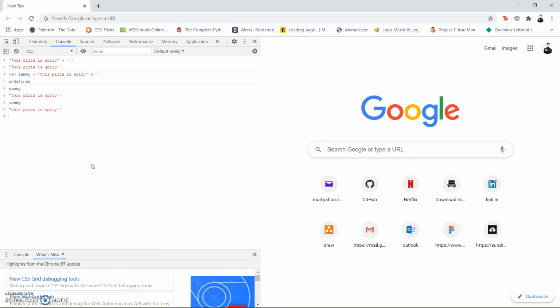This pizza is spicy! So what we did right now is we just stored that piece of string in the variable Sammy. Like I said, this is a very simple line, but if you imagine this being a 100-line code, then you can just access it by using Sammy.